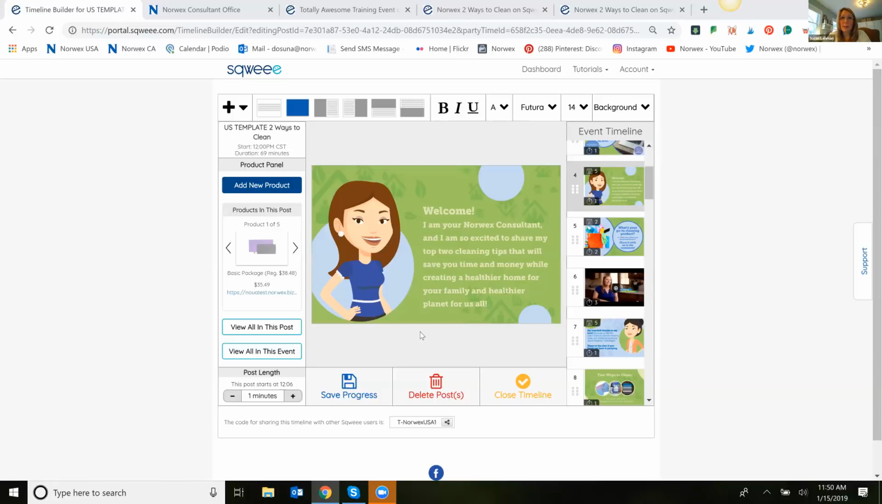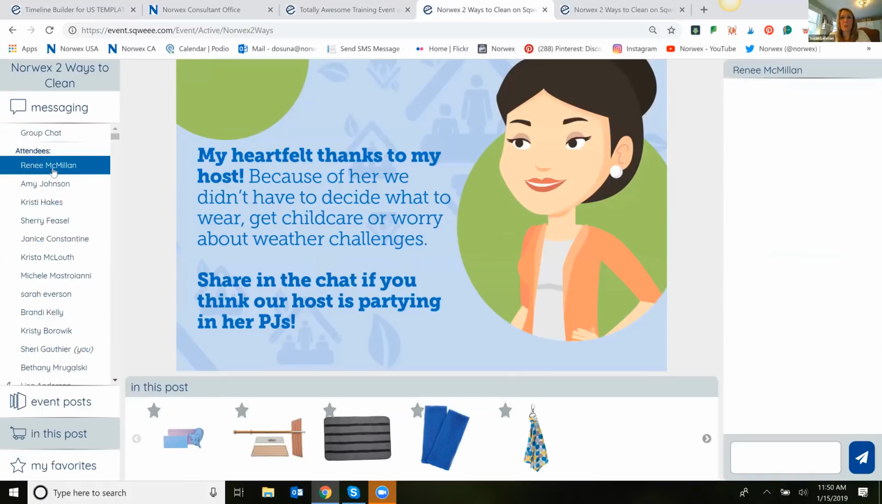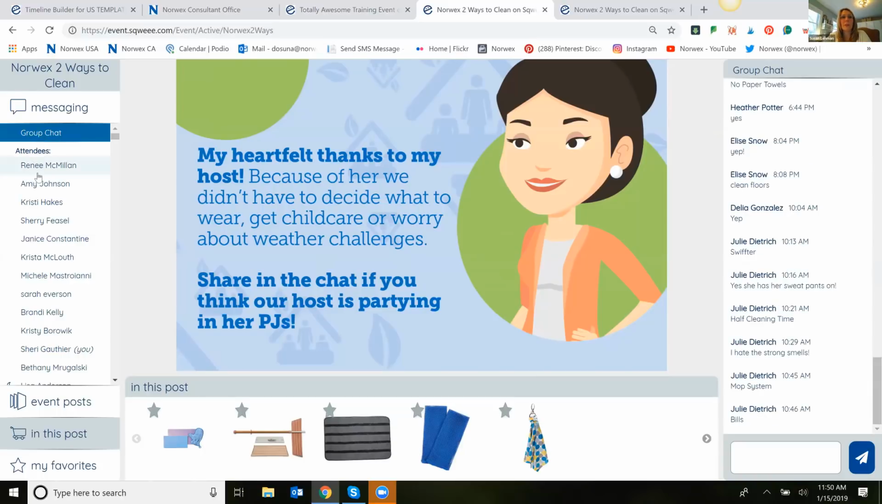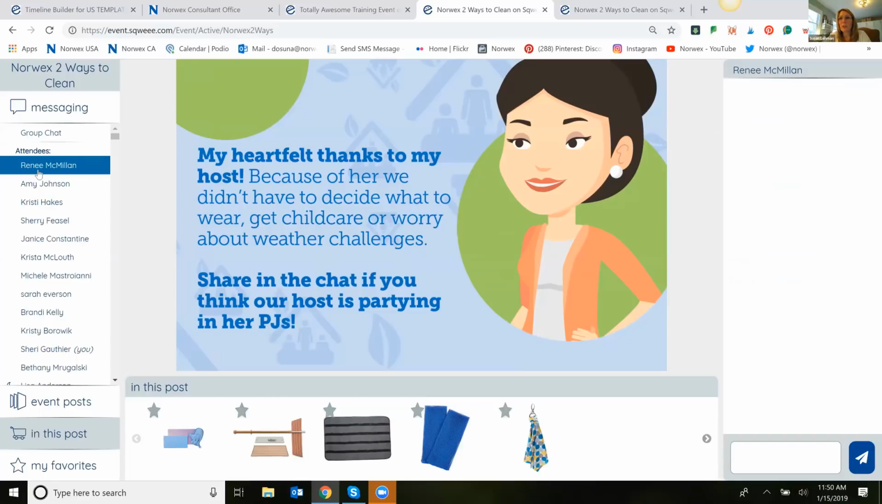Where do you private message? So if you see on Sheri's screen here, there you go, there's the group. There's a group chat at the top. And then if you go under the attendees, you can see if she clicks on Renee, then over to the right, it'll pull her up.